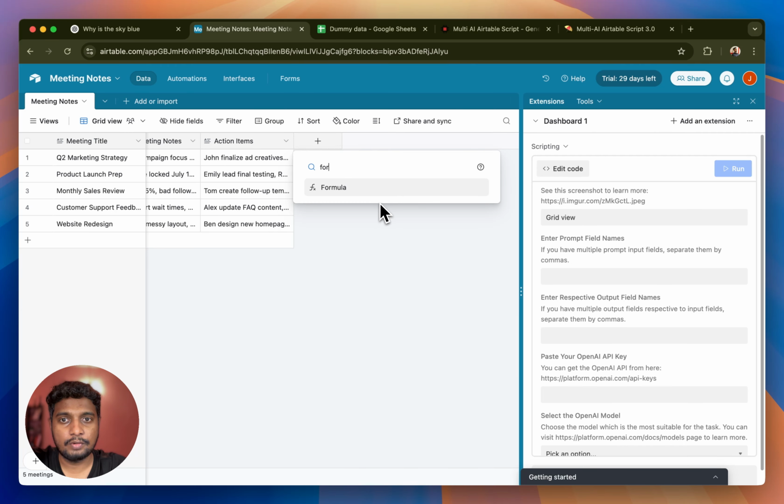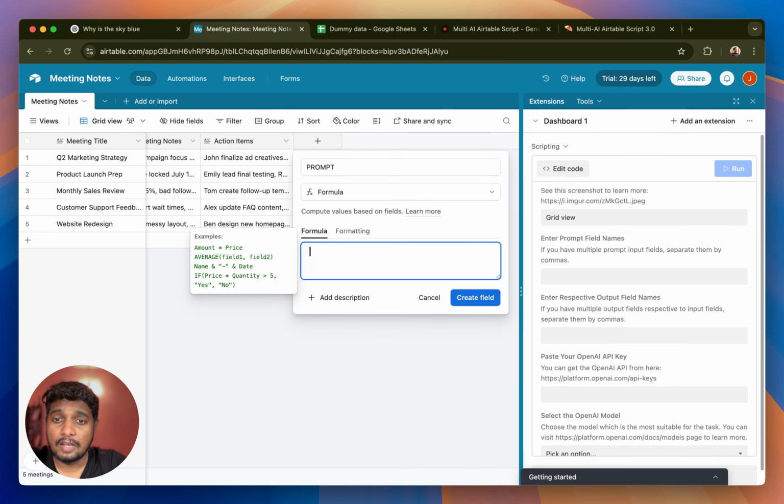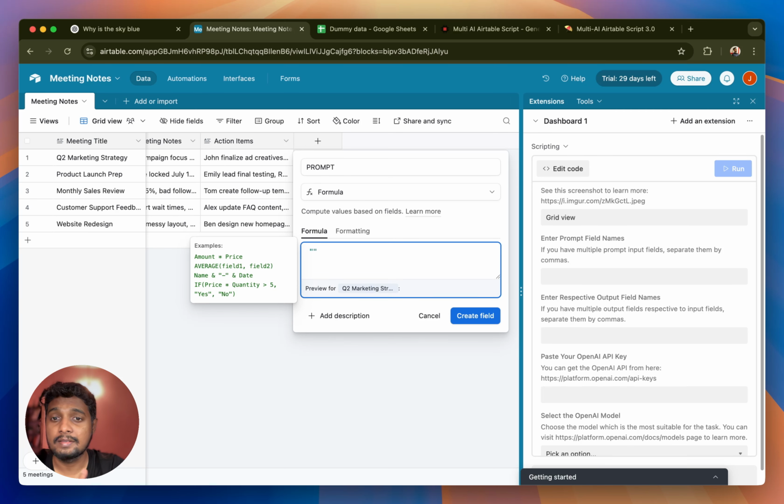So I'll create a formula field here. I can name it something like prompt. So this is how you write the formula. When you are writing some normal text, you have to wrap it inside double quotes like this. For example, "summarize meeting notes." And then when you are adding dynamic fields, you'll have to write an & because you are concatenating this text with the dynamic fields.